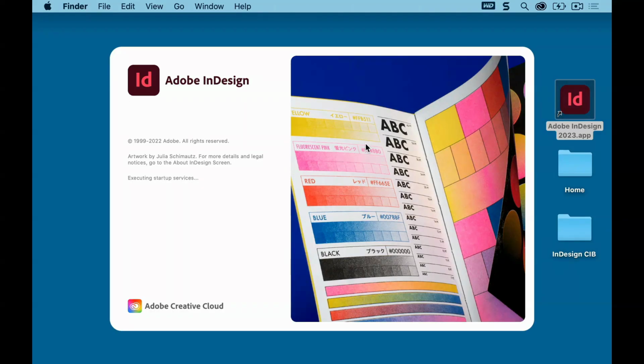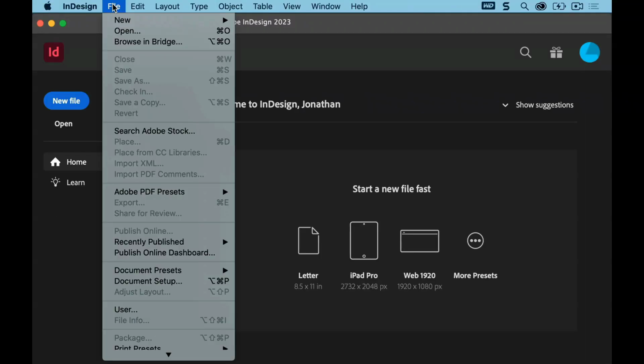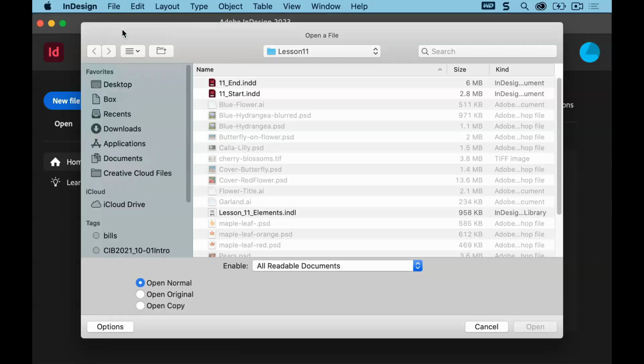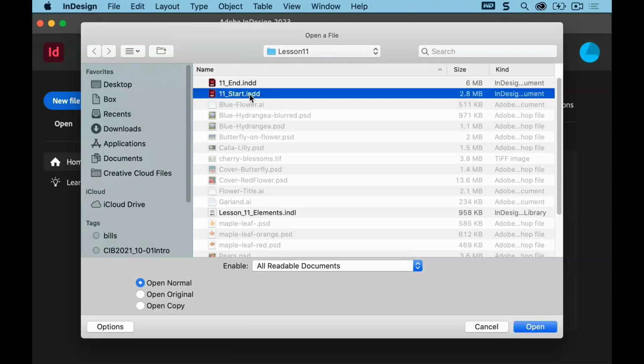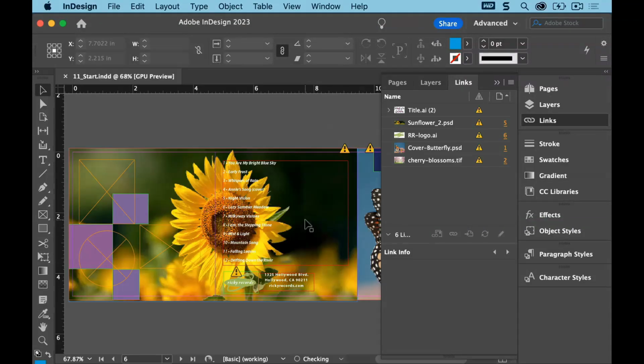Start InDesign. Choose File, Open, and open the 11_start.indd file in the Lesson 11 folder, located inside the Lessons folder within the InDesign CIB folder on your hard drive. A message appears saying that the document contains links to sources that have been modified. Click Don't Update Links. You will fix the modified links later in the lesson.